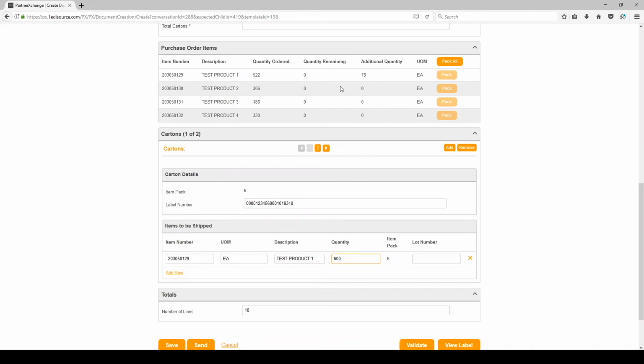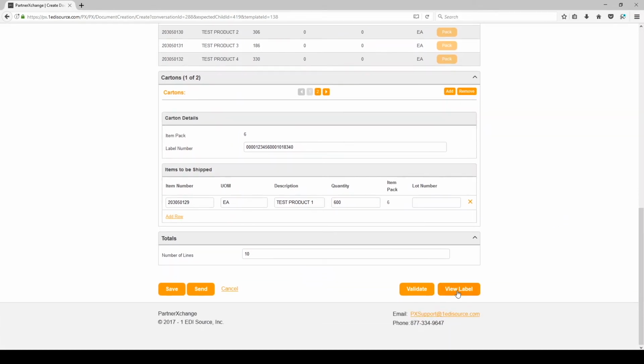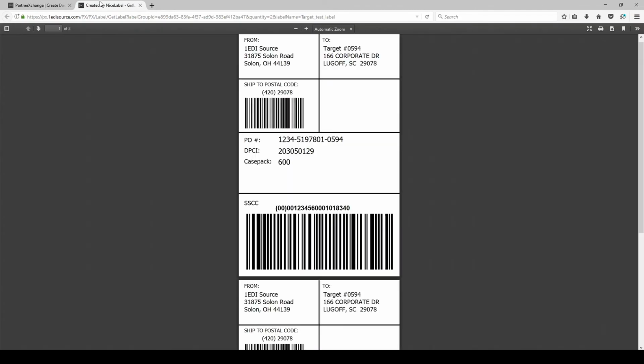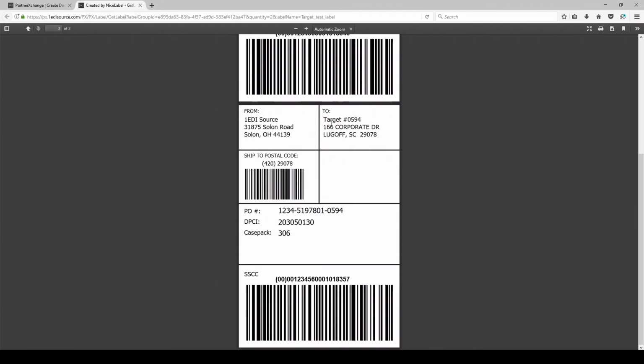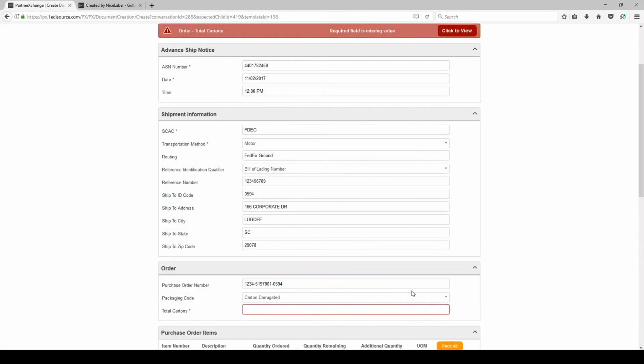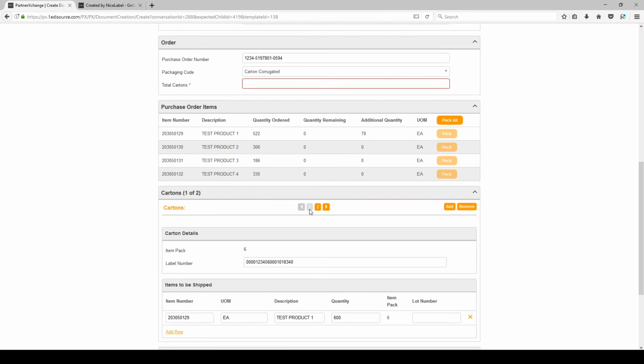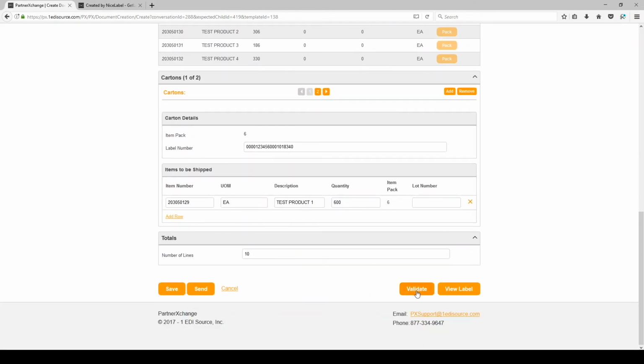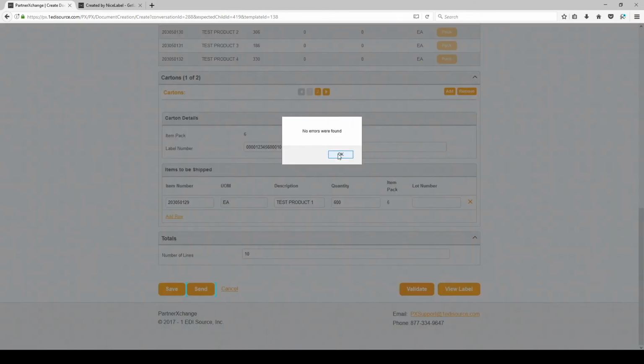Finally, you can pack and ship more than what was on the order, and that will also show up as an additional quantity. If you have a label and have finished packing your items, you can use the View Label button at the bottom to view your label. Once you have completed your ASN, you can use the Validate button to ensure you have included all required information. You may choose to save the document and return to it later, or you may send it out.